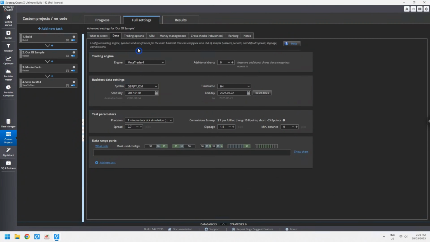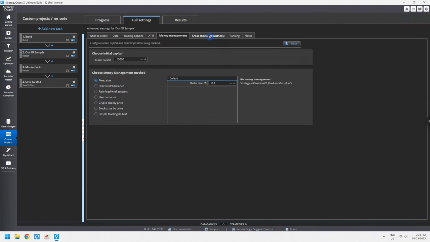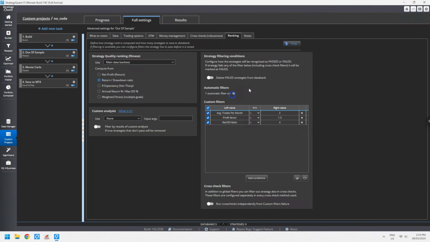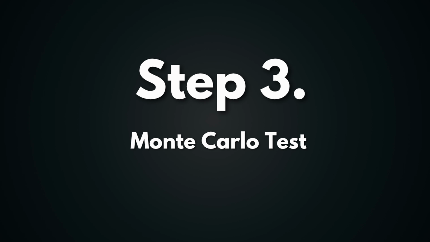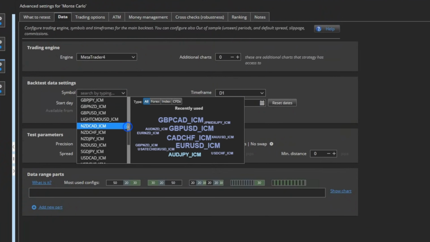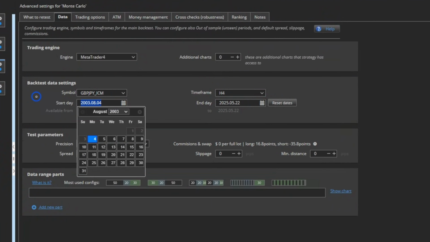The rest of the settings in the other tabs, we are just going to make sure that they are the same as our build step. And for anything that fails these filters down below, I want them deleted. Next, let's move over to the Monte Carlo step. In the data tab, I'm going to again choose the same currency pair, the same time frame, and for the date range, I'm going to use the past 10 years.